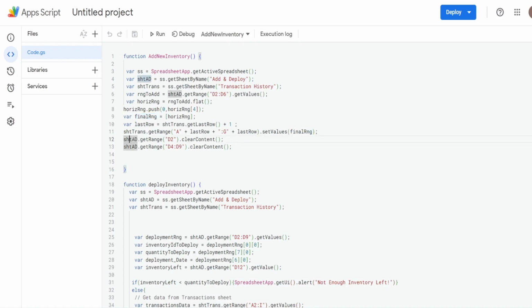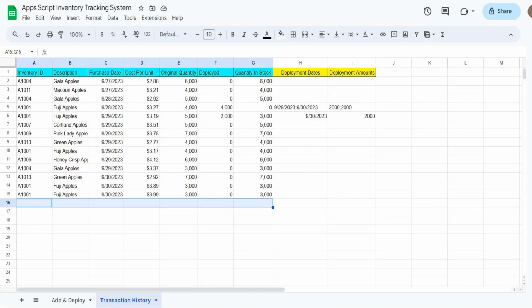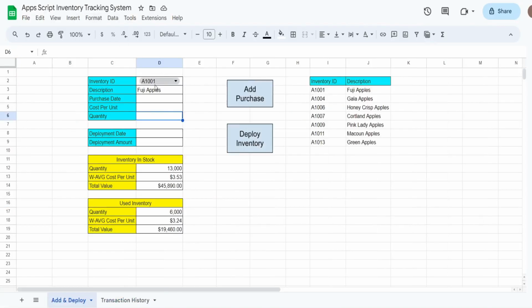Back on our first sheet, we want to get the range D2 and also D4 through D9 and clear the content because we just want to clear it out for the next transaction. And this is actually a formula that depends on that. So when I delete that out, it goes away. So there's no need to clear out cell D3.